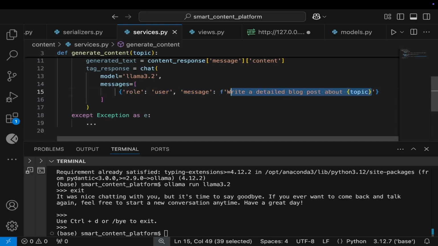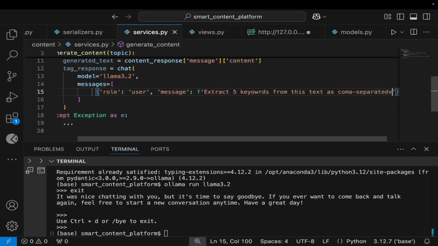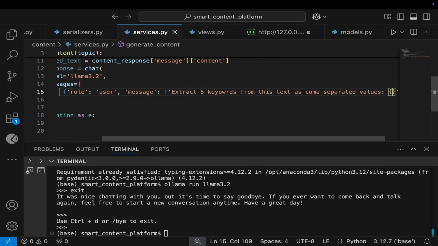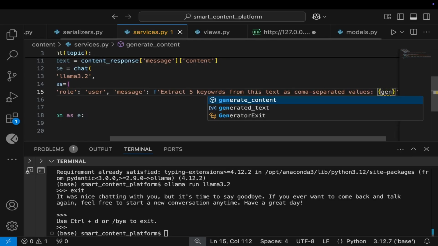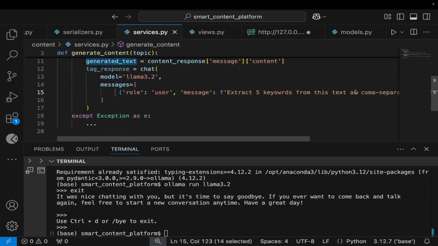I'll say extract 5 keywords from this text as comma separated values, and then we can put the text, the generated text. Remember, this text is referring to this first one which was generated.